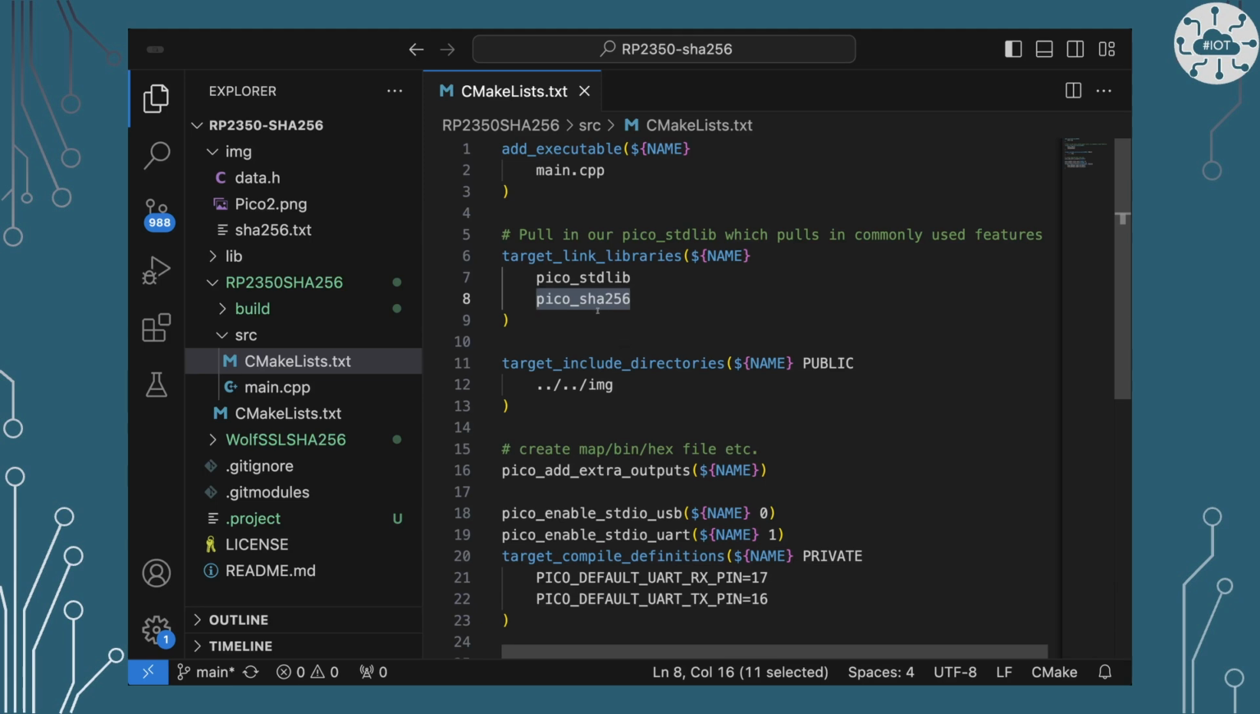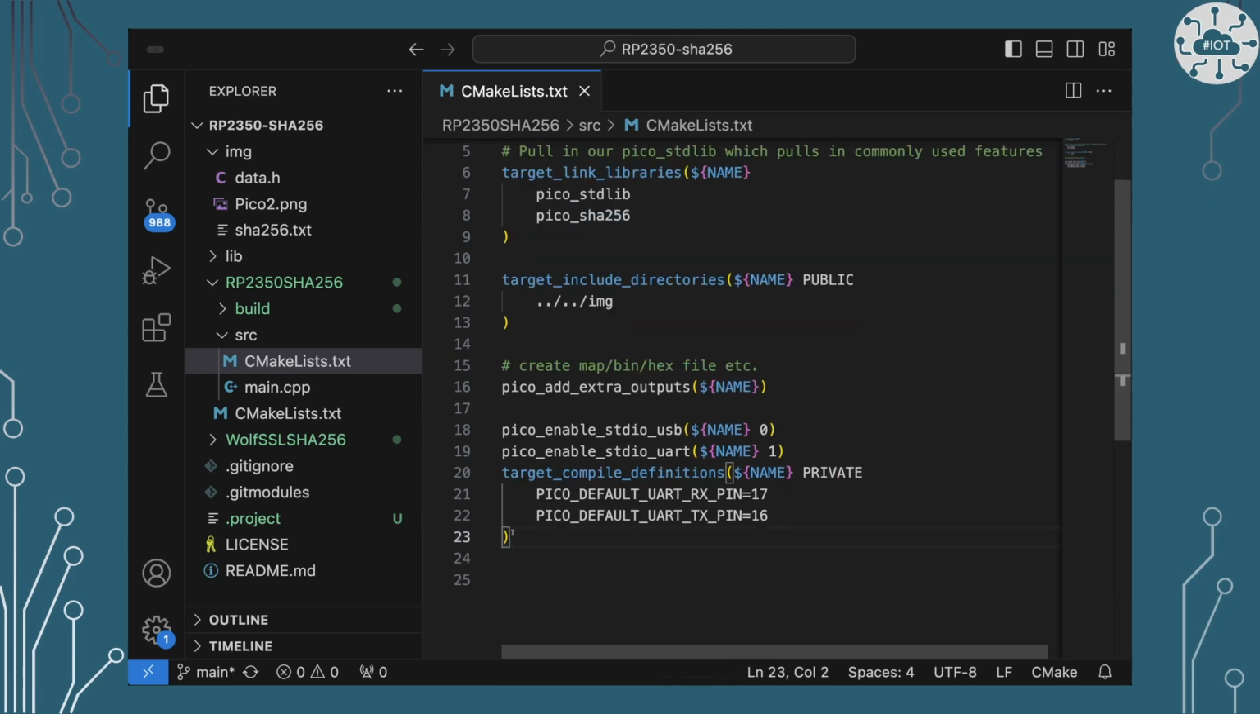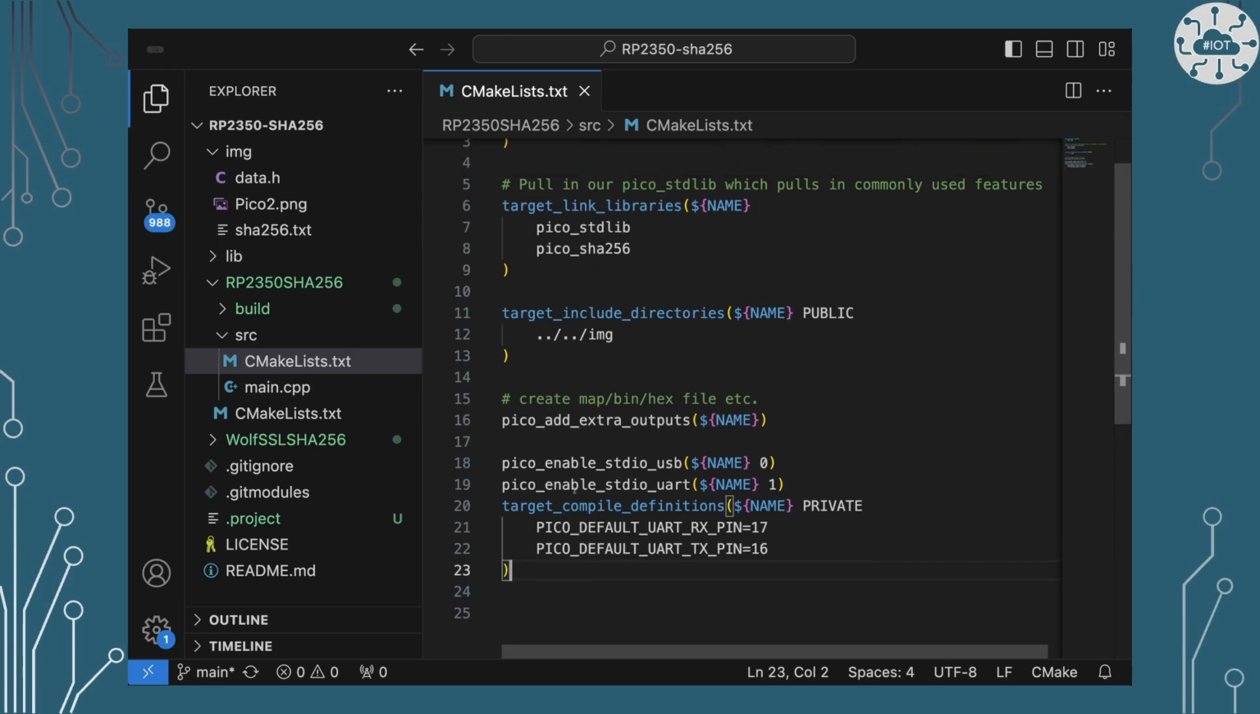It's that library that we're going to use for doing our hashing. As commonly, I tend to redirect my standard output to be over UART, and I tend to use pins 16 and 17 to do that, because they're nice at the back of a Pico and make the cabling a little bit neater to my debug probe.